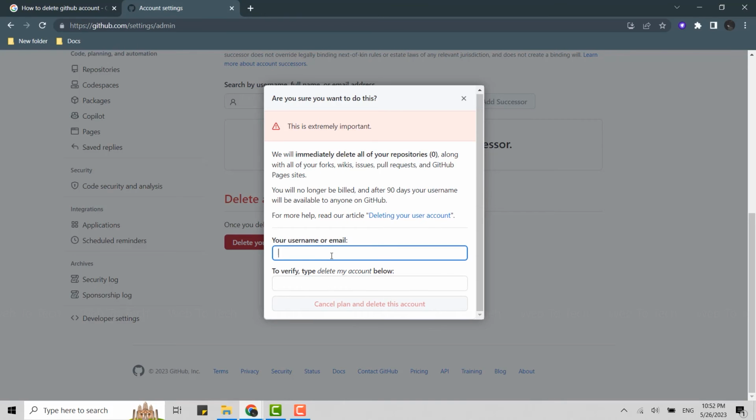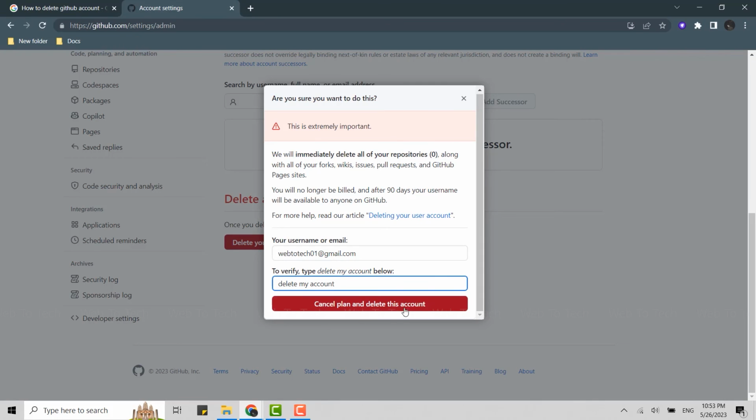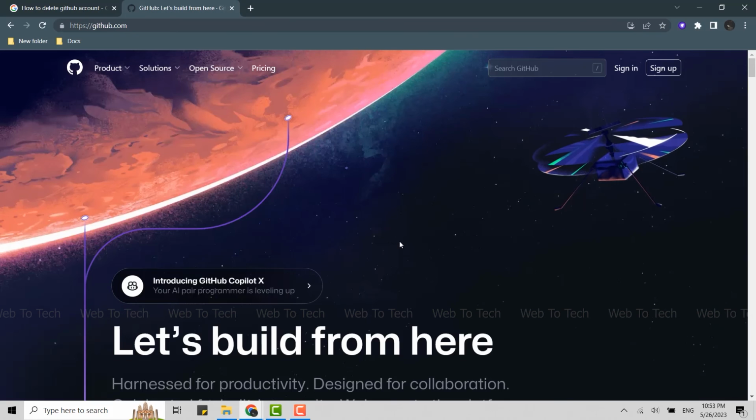Type in the username or the email address of yours over here. Confirm the deletion process. Then below, at this text box, you need to type in delete my account. And then at the end, you click on this cancel plan and delete this account. And just with that, your account in GitHub has been permanently deleted.